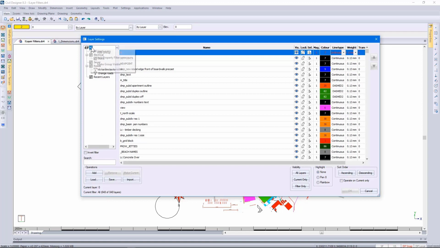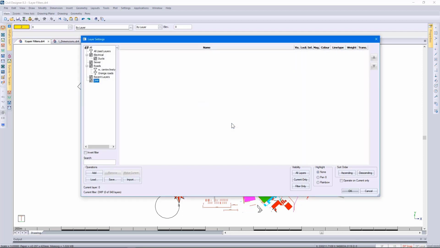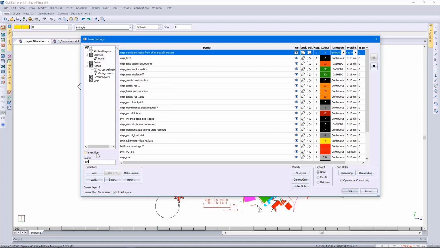This particular drawing, if I right-click over here, has 848 layers. I can create groups inside my layers, so let's call it DMP. And then I can specify which layers I want in that group. As an example, if I go to the bottom here and search for DMP, Civil Designer indicates that I've got 26 layers starting with DMP.